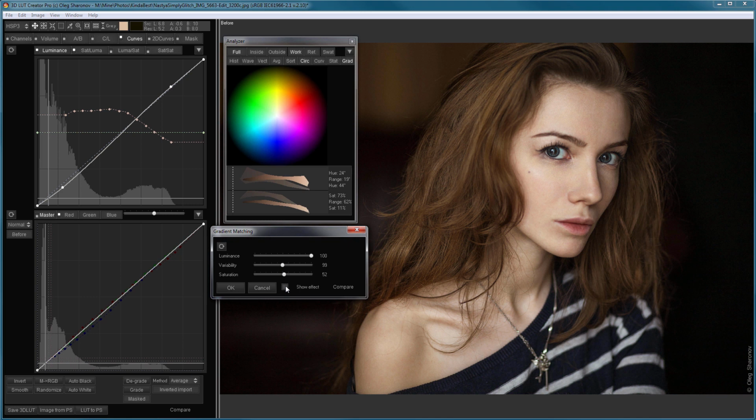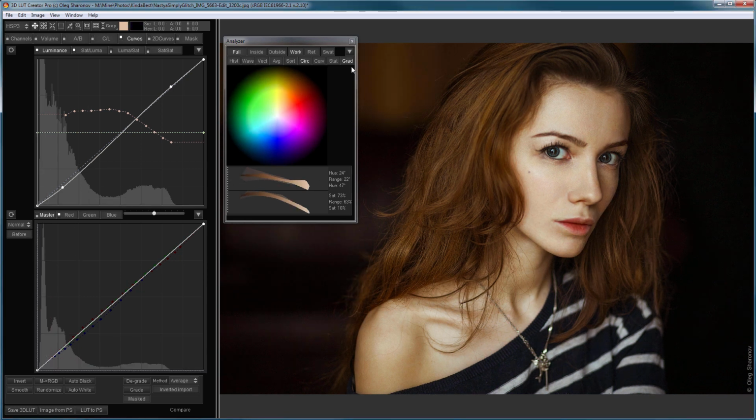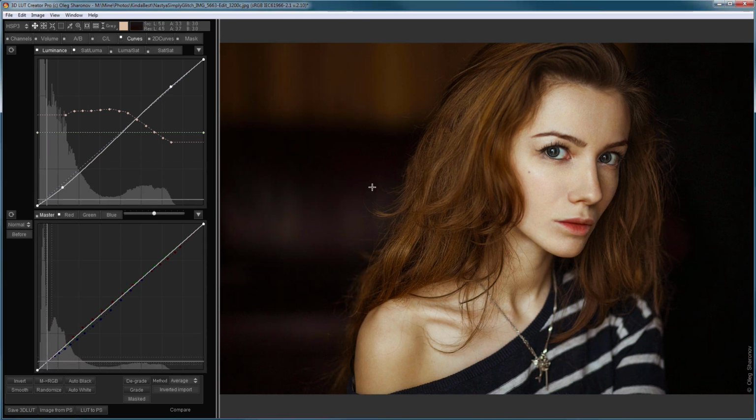Here is before, here is after. Let's compare now. Here is the reference, and here is the photo I worked on. That's how it looked before. This tool does roughly the same thing that I did in the video about skin color correction by numbers. It just does it automatically and allows you to control such parameters as variability and saturation.